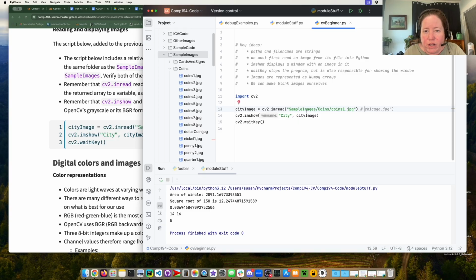So this would load in one of those coins pictures, and I can go multiple levels down. There's a lot more we can do with paths, but I'm not going to talk about those right now. I'm just going to put this back the way it was. Okay.